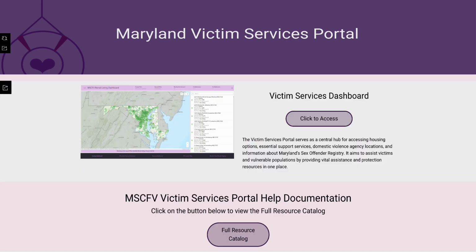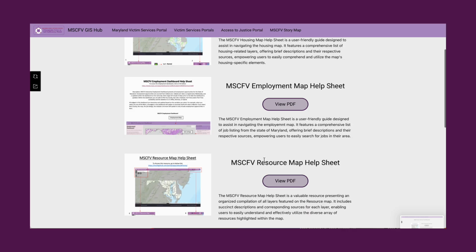Scrolling down on this page will show you the access point for the Victim Services dashboard, as well as the access point for our full resource catalog. In this case, we're going to explore our resource catalog a little bit further, so we can go ahead and click on full resource catalog to access that.